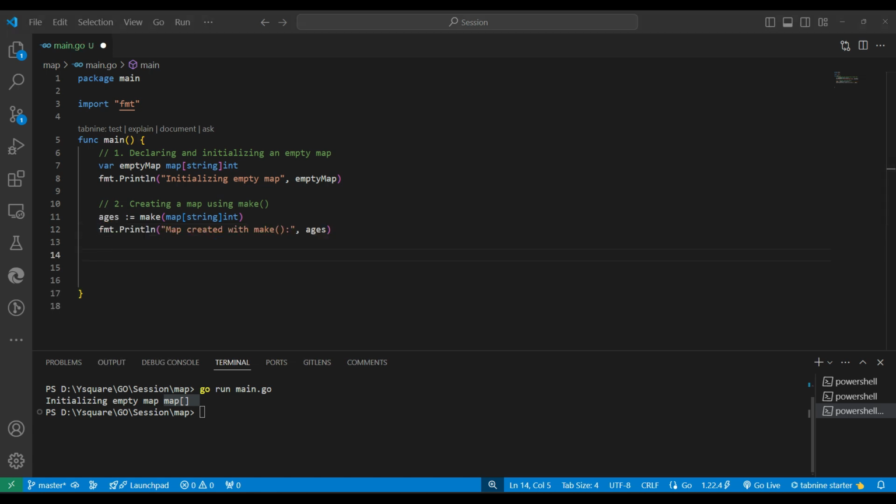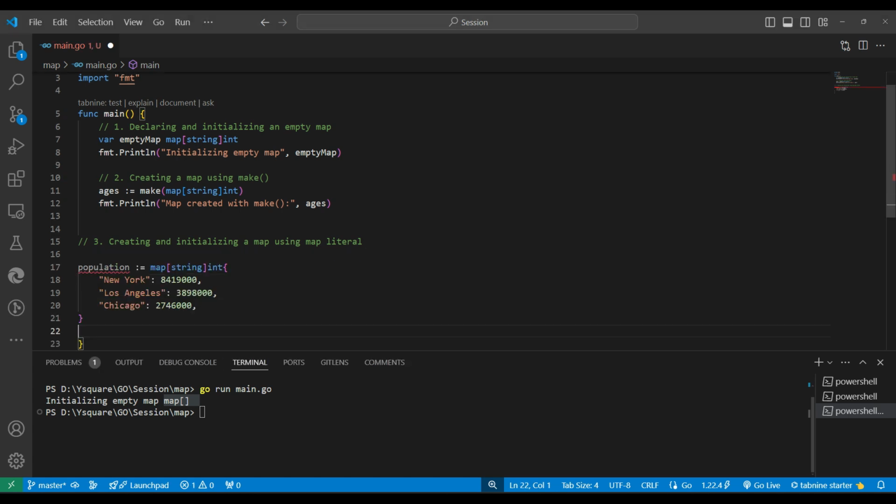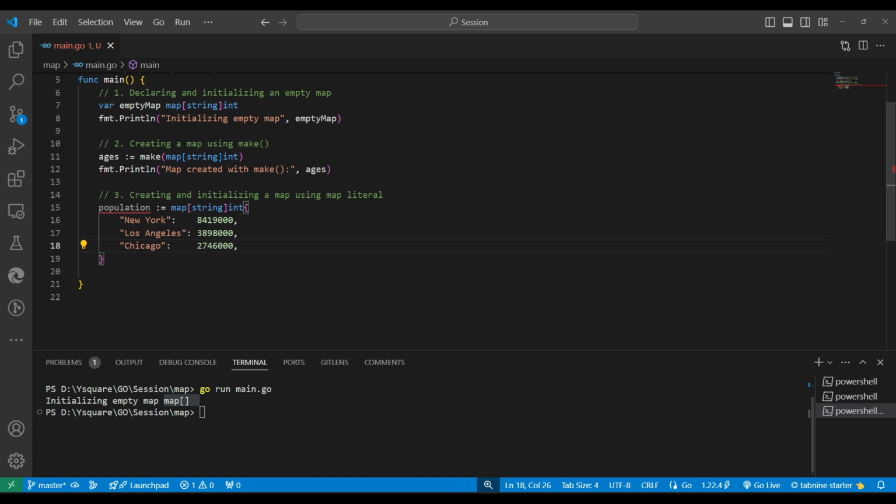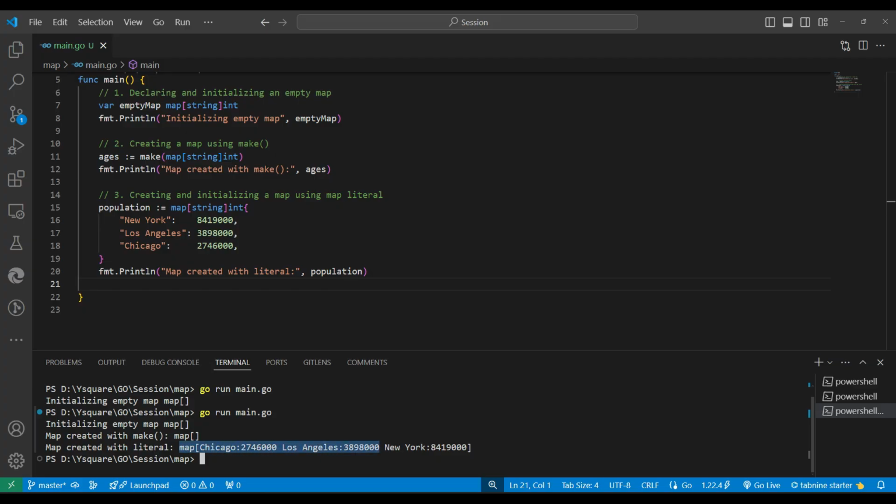Third, creating and initializing a map using a map literal. That is also possible. Here we were using the make function. In this one, at the time of declaration we will directly initialize values also. Take an example of this one, pollutions. Here pollution is the map that holds the keys, and these are the values in integer format. If we print it, we will get it in this format.